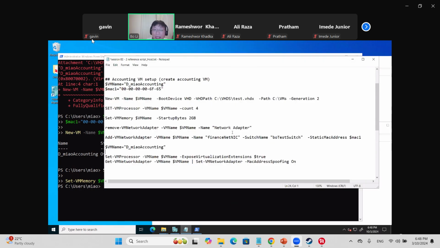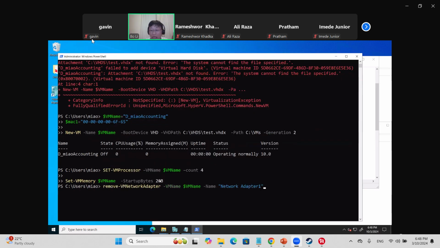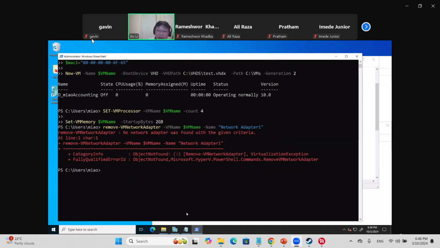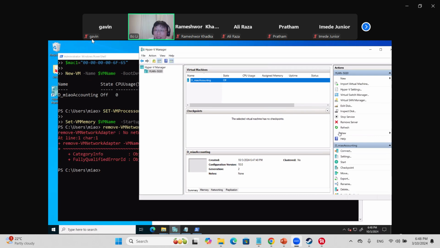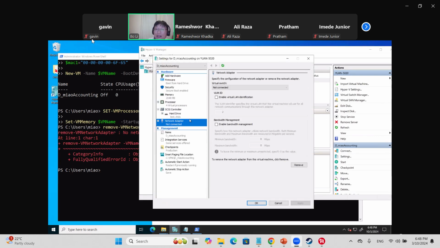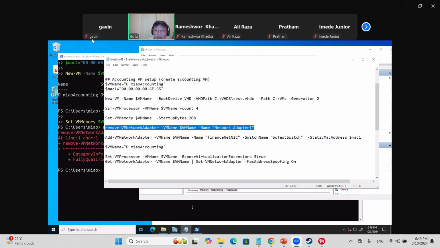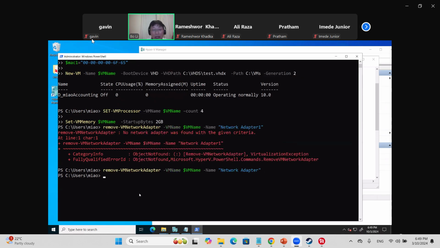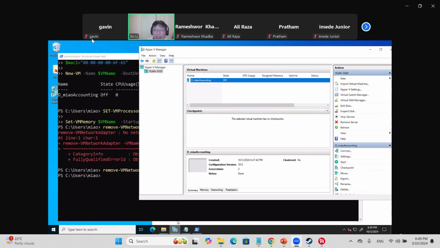We do not want to have it, and that's why we want to remove it. So have a look at this one, network adapter. If I change it to network adapter one, you will have an issue. That's because the network adapter name is different from the one used in your script, right? So change it back to the identical name and then remove the existing network adapter.